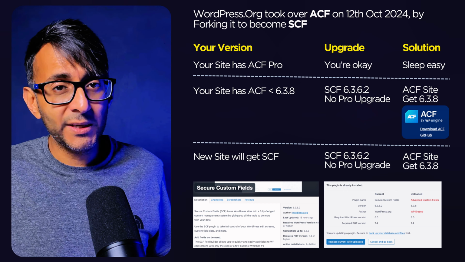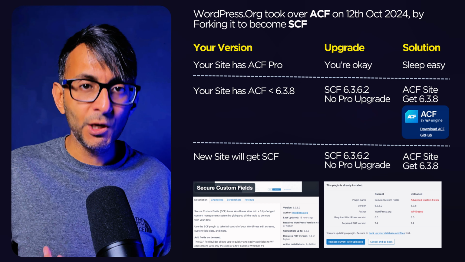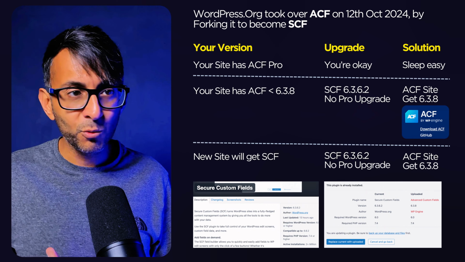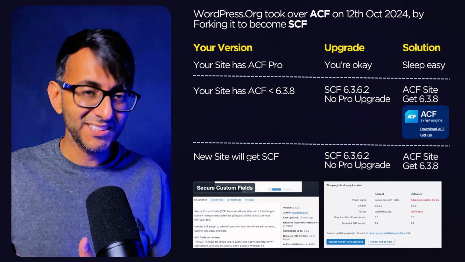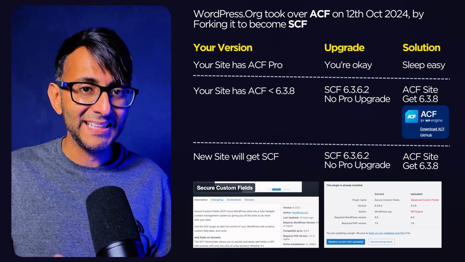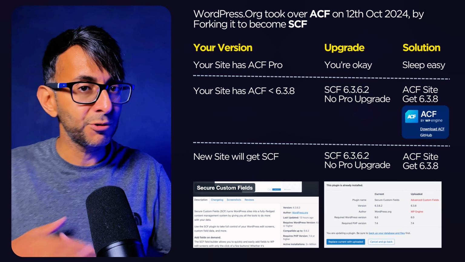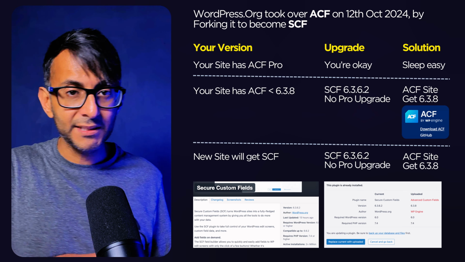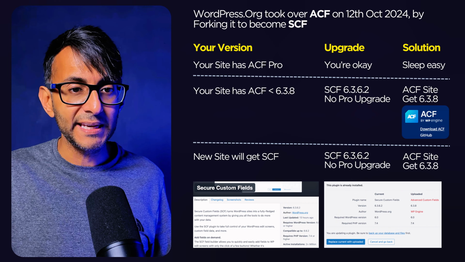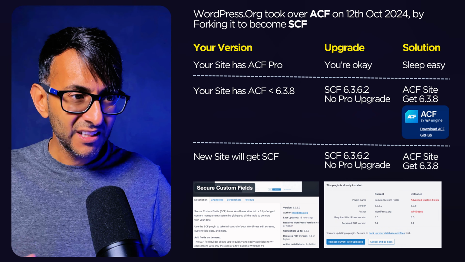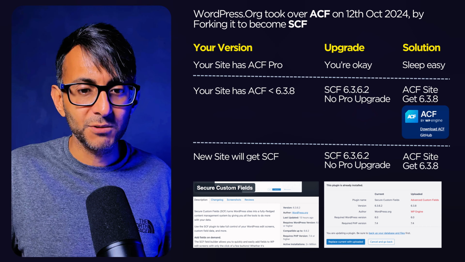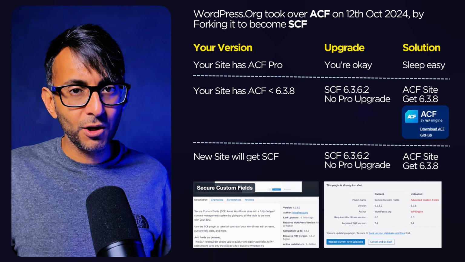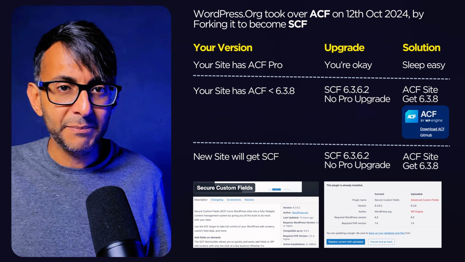So what's my takeaway tip from all of this? If you've got an old version or a new version, I wouldn't bother hitting update. If I was you, I would just go to the website, get the 6.3.8 version and install that. If you've got ACF Pro, you don't need to worry. But look, anyone brand new or whatever, if you go and install it and you do get SCF, you can still use it. You can still use the custom fields and the custom post types and the taxonomies. So you could argue, well, I don't really care what the name is or where it's come from.